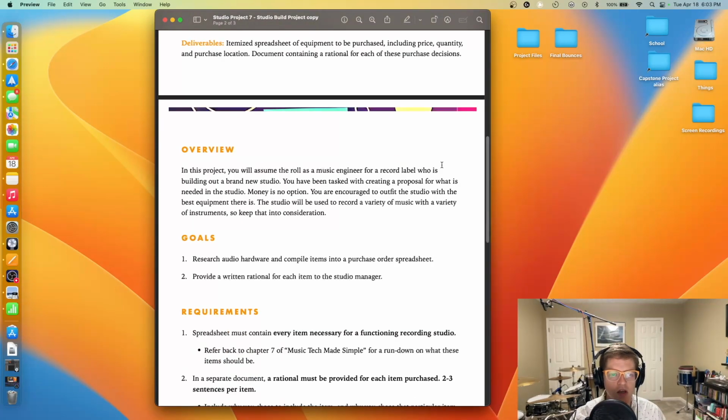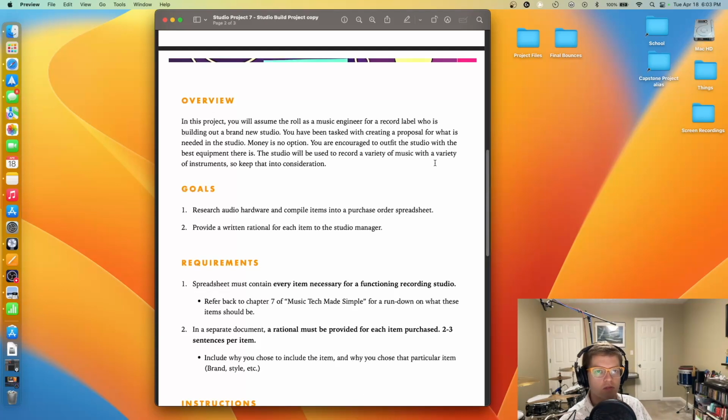So in the project, you're going to be assuming the role of a music engineer for a record label that's building a brand new studio. You are being asked to create a proposal for what is needed. There is no spending limit. Buy anything you want, anything you can find online for sale. Put it on the spreadsheet and it'll be purchased for your dream studio here.